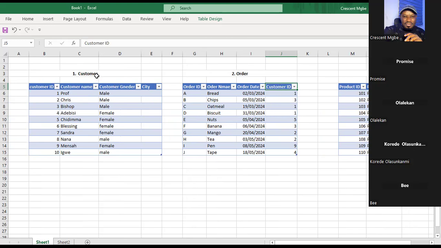So this table now is the customer table. The name of this table is customer table. So everything you see here is customer. Customer ID is the primary key here. If you see customer ID in another table, that means the customer traveled to another table, another country, and he's definitely a foreigner in that country.